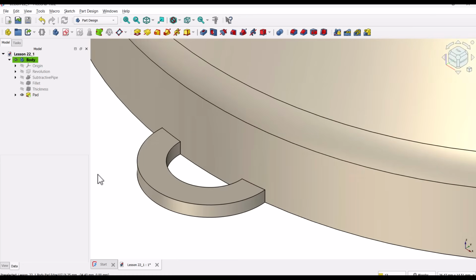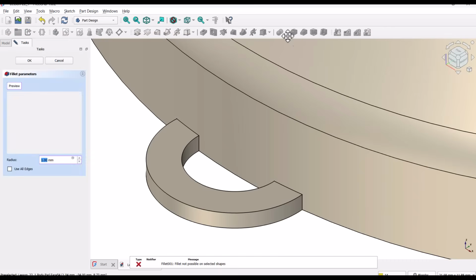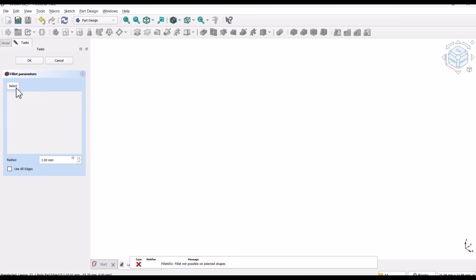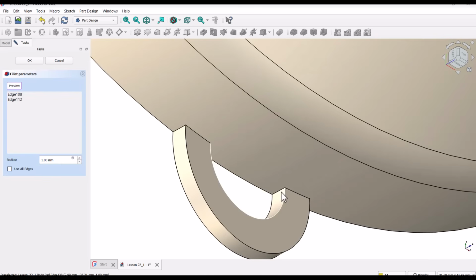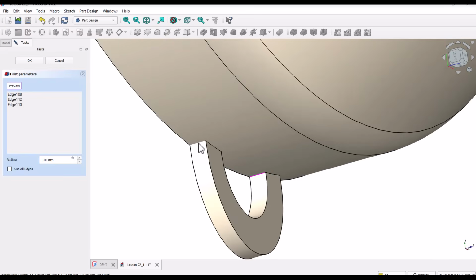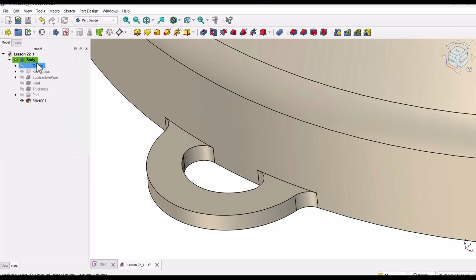Let's add some fillets around the loop to smooth out those sharp edges. Back in FreeCAD, activate the fillet tool from the toolbar. In the fillet parameters, set the radius to 1 millimeter. Now, click on Select. Pick these edges around the loop. And click OK to apply the fillets. With that done, the ventilated funnel is now taking its final shape.